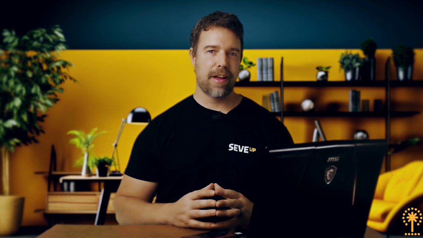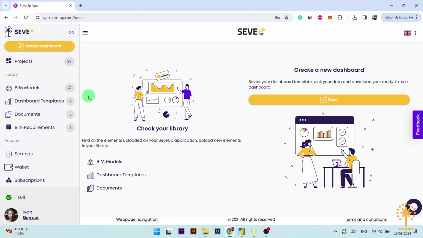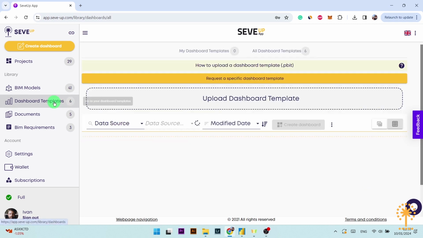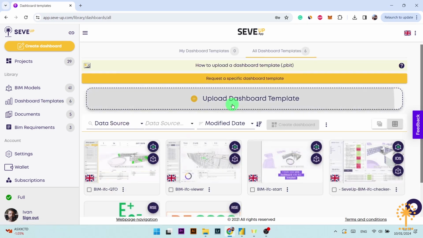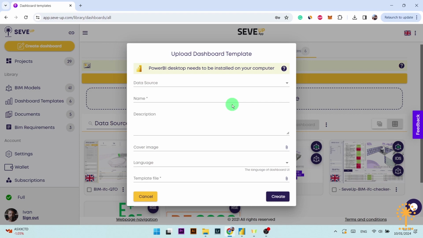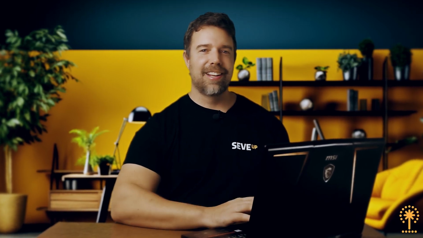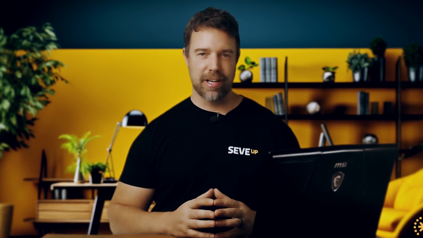Now let's upload our new template file into the SEVAP app. To do so, we open up the app and go to Dashboard Templates. Then click on Upload Dashboard Template button over here. Now remember, like I said earlier, this feature is only available with one of our expert plans. So if you're still on a freemium plan, you'll need to upgrade your account right now.